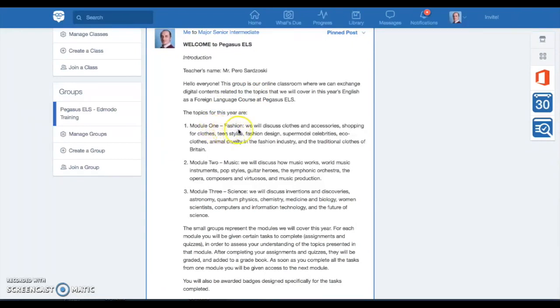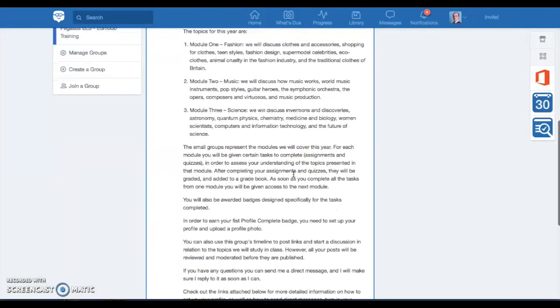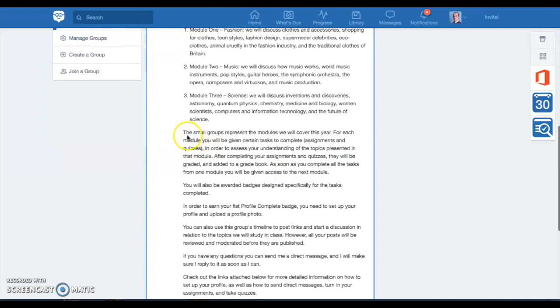In module 1, in fashion, we will discuss clothes and accessories, shopping for clothes, teen styles, fashion style, design, etc., etc. In module 2, we will discuss how music works, world music instruments, pop styles, etc. And in module 3, we will discuss inventions and discoveries. Then I also informed the students that the small groups represent the modules we will cover this year.